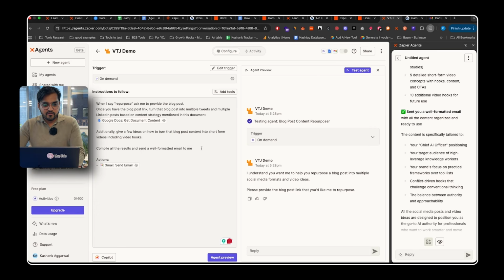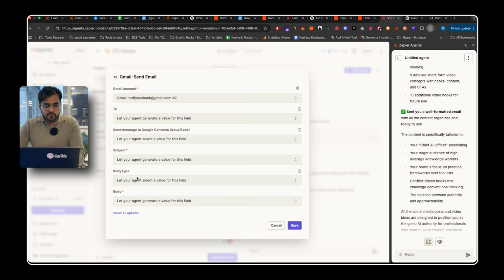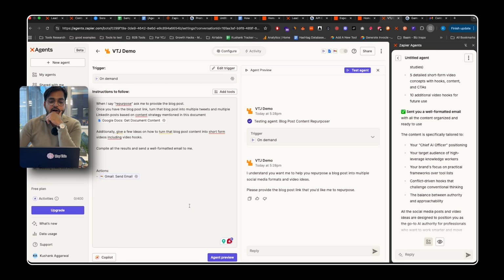Let's see if we can try to fix it here. Well, it says well-formatted here. So maybe we just have to define the structure for the format. Or maybe it's just because it's email, it's not able to do the HTML rendering here. But if I do Google Docs, it might give better results.